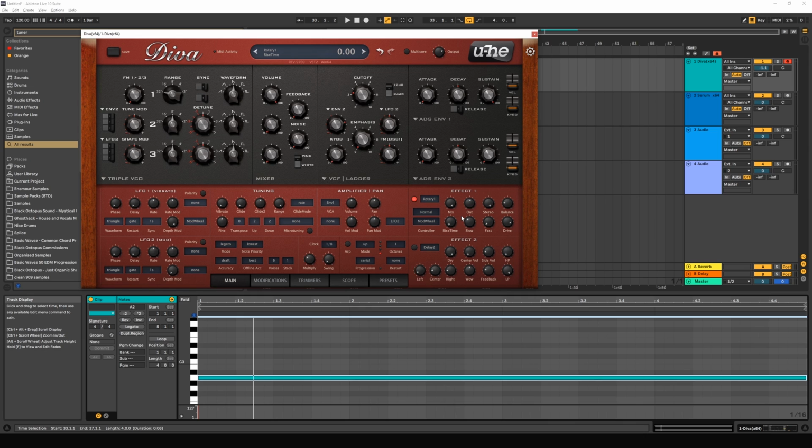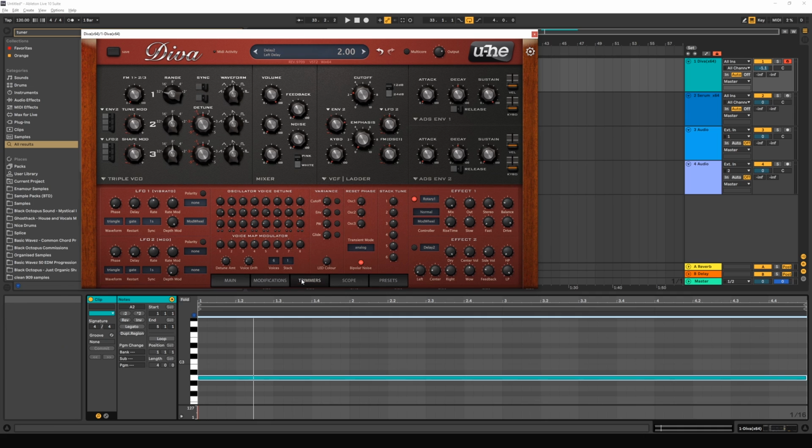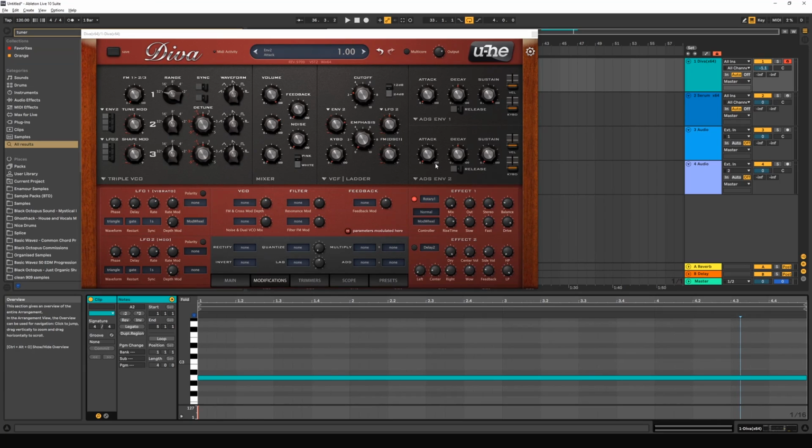So next up, we are going to be covering the modifications and the trimmers. Okay, so onto the modifications tab.